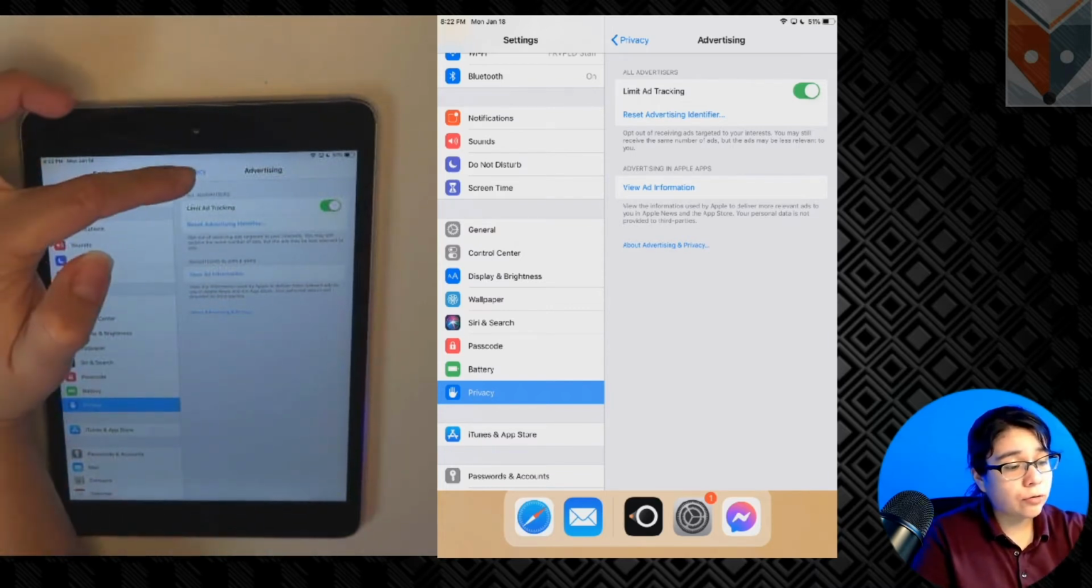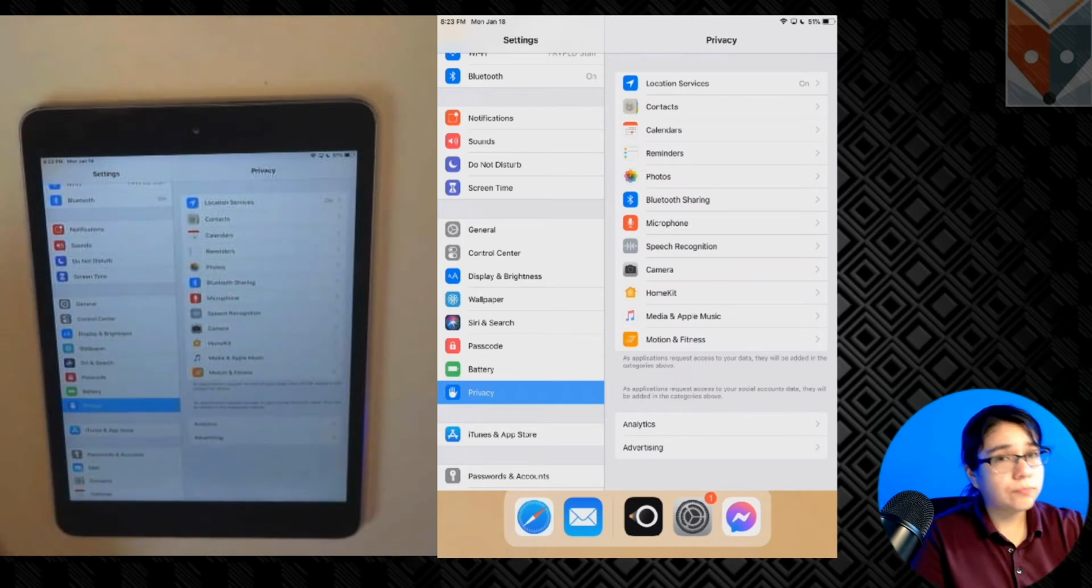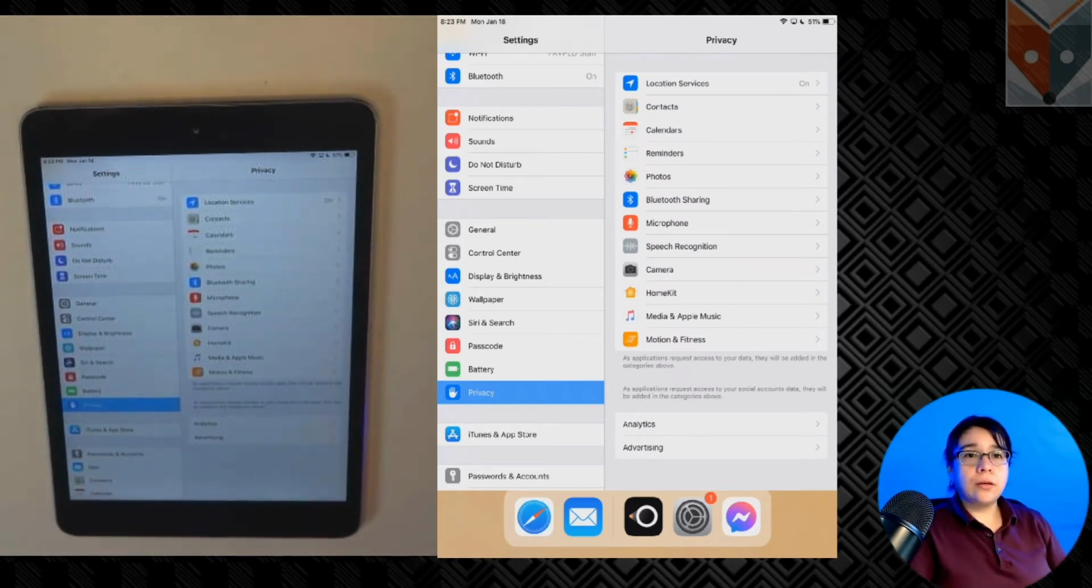Okay, and now we're going to hop right out. Now that we've turned that on, it is going to start limiting how much of our personal data is sent over to ad companies. And you will still see ads. If there is something that requires an ad, you will still see them. They just won't be catered to interests of yours.